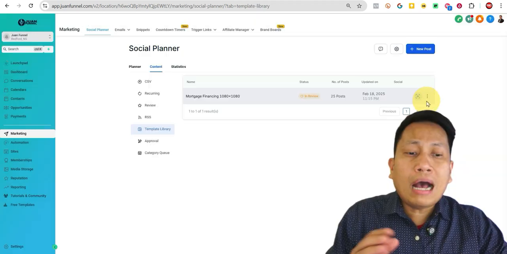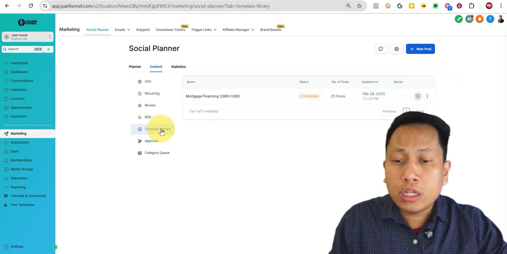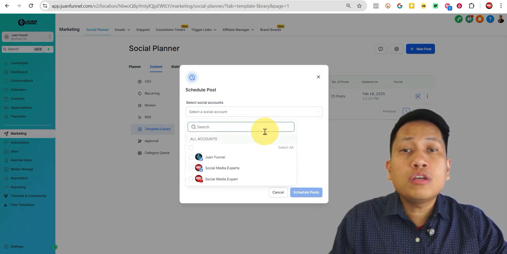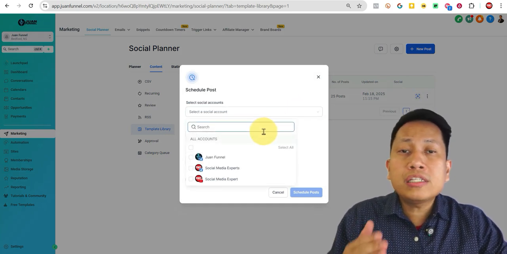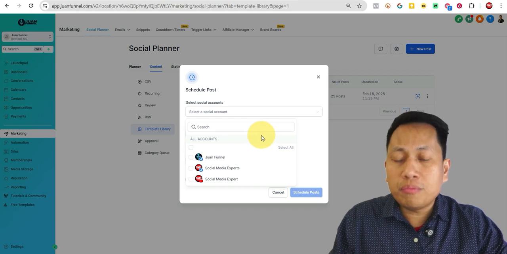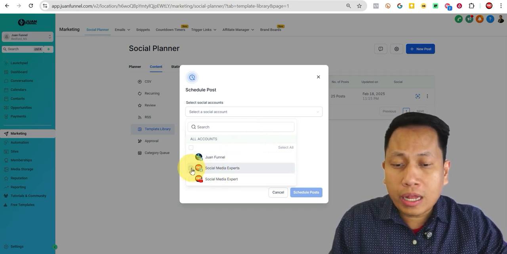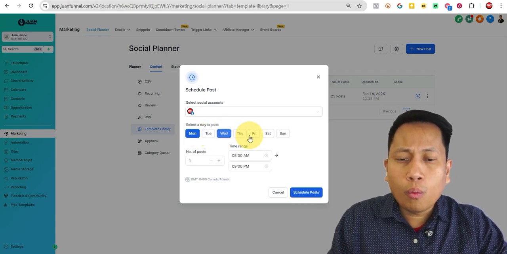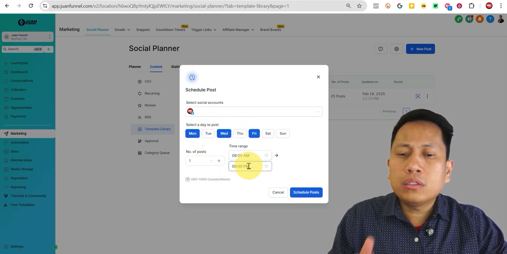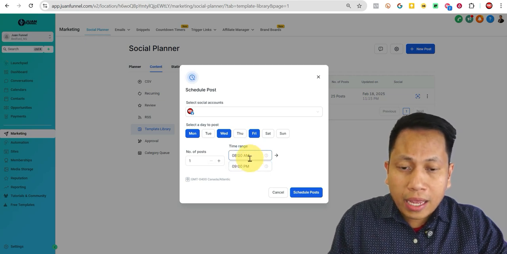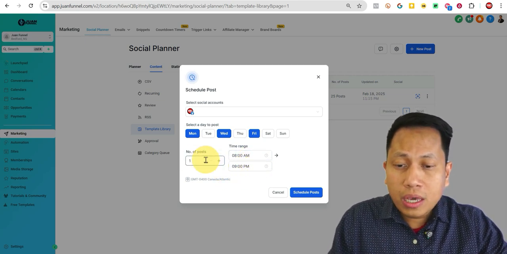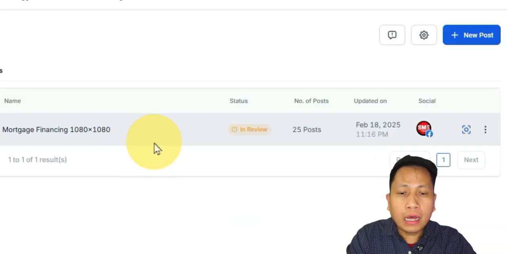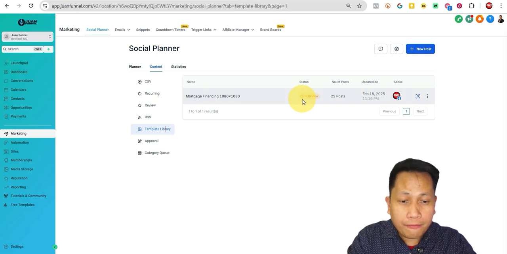All right. After the import of the template, go to the template library and select social. Select the social media account where you want this template to be posted. For this demo, I'm going to select Social Media Expert Facebook, and I want this posting to be Monday, Wednesday, and Friday. I want the posting to be posted from 8 a.m. to 9 p.m. That's the time range, and one post per day. And click Schedule Post. Now, our template is ready for posting.